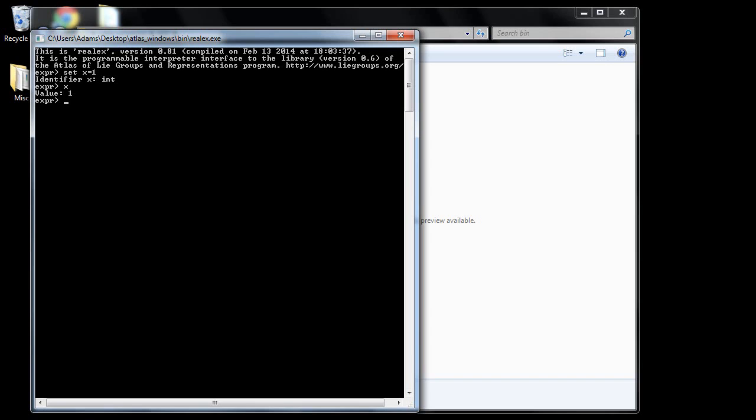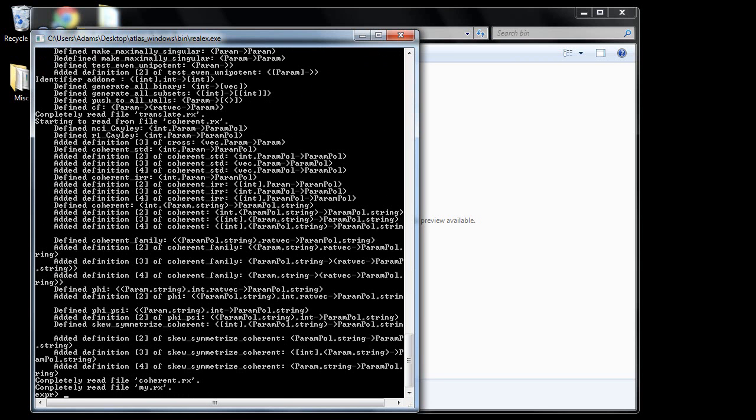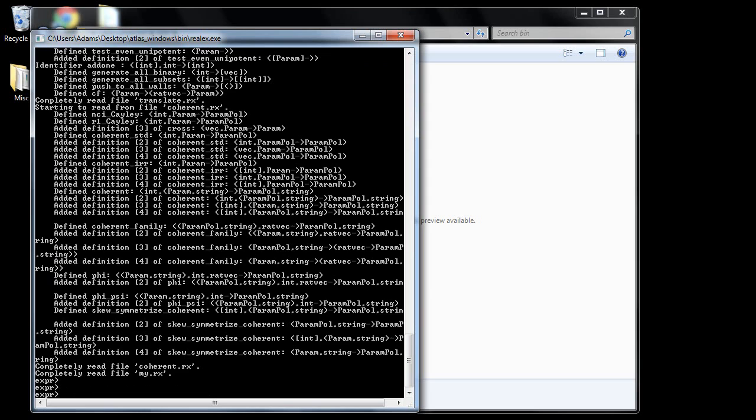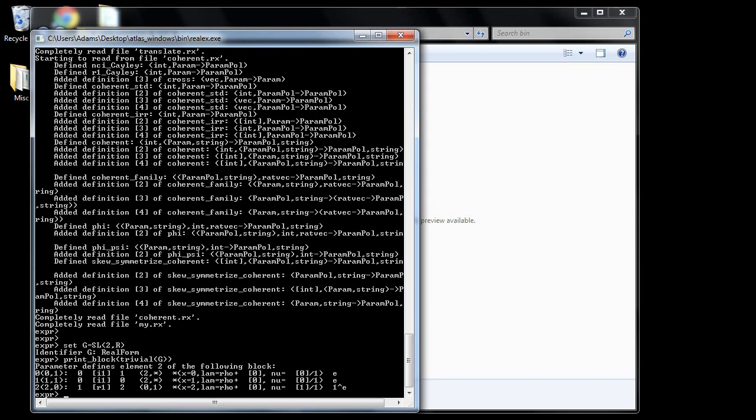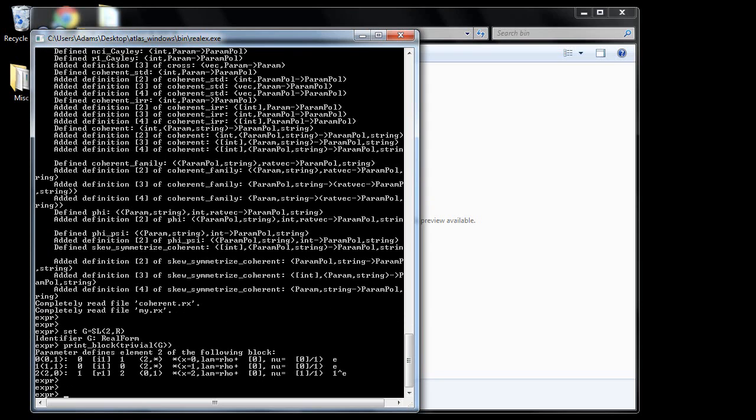And one of the most important things here to check is that the auxiliary files are loaded correctly. So you want to do this command less than my, which will load the command my.rx, which loads a bunch of other files and a lot of auxiliary commands which you're going to want to use. So for example, now you can say something like set G equal to SL2R and get the real group SL2R, and you can print the block of the trivial representation of G like this. Okay, so that's working nicely.